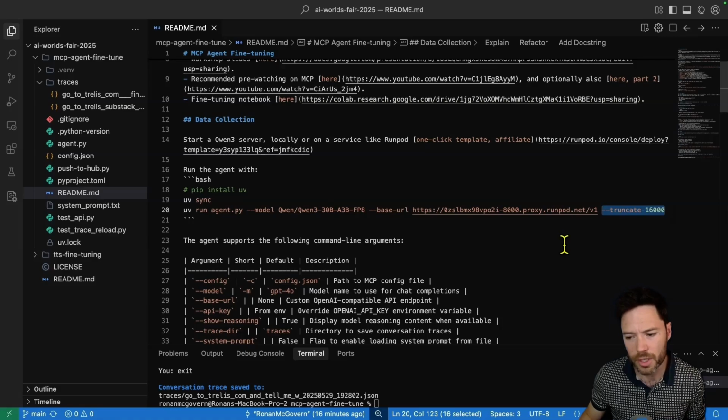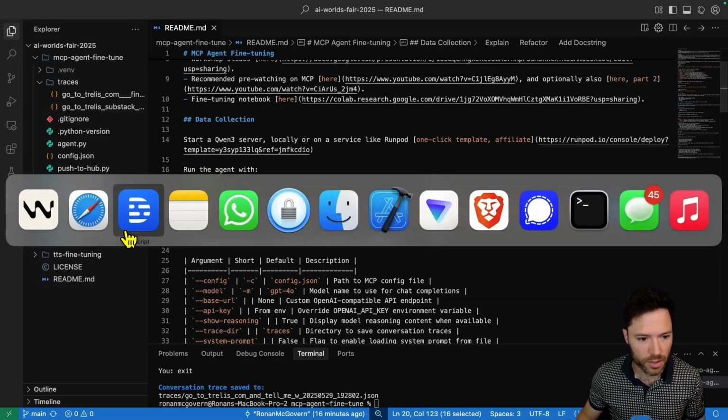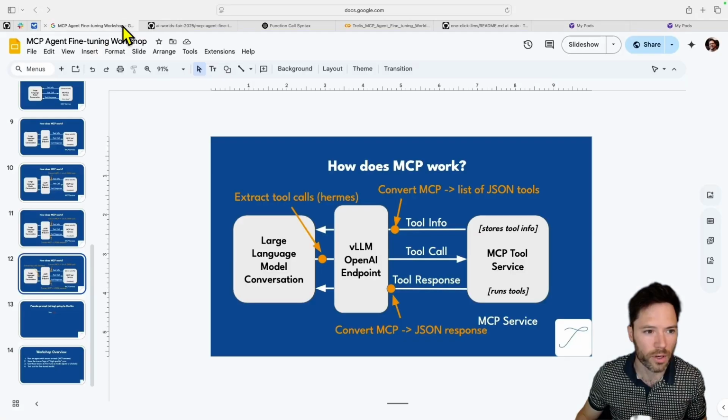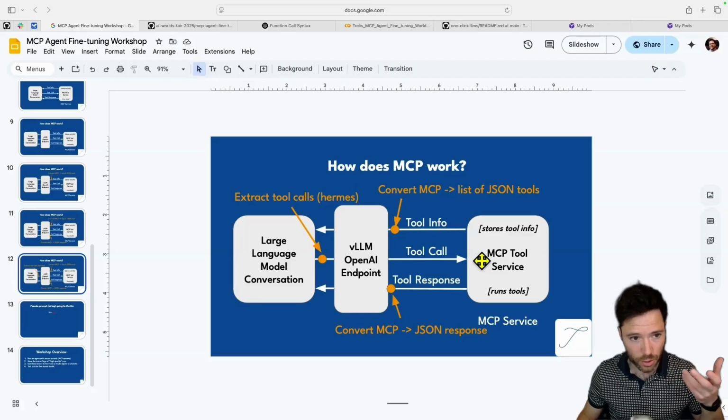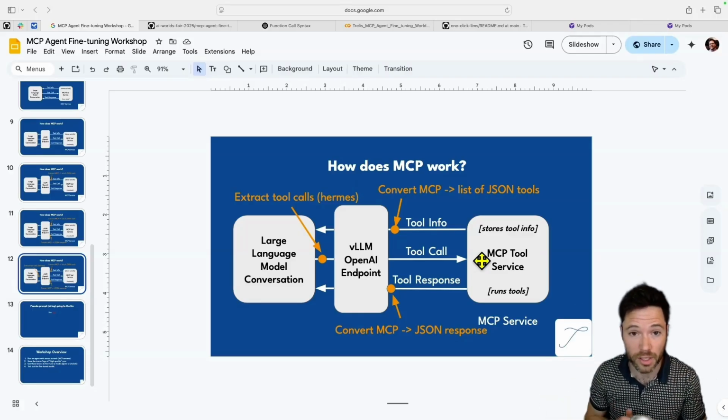And there's one more argument here I'm using, which is truncate. This is truncating the length of the tool response. So when you have a tool response, for example, here, there's a tool response coming back. If we call a browser navigate tool to navigate to trials.com, it's going to return an accessibility tree, which is a text description of that page.